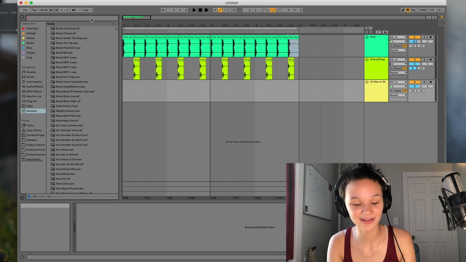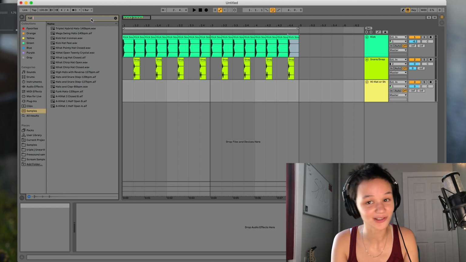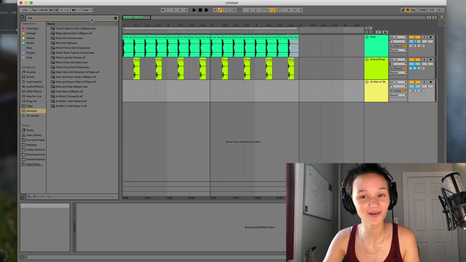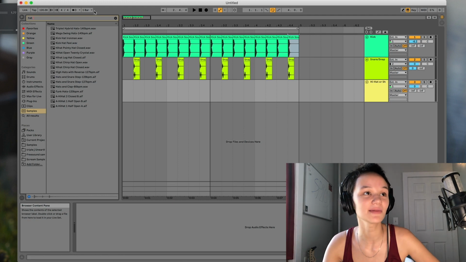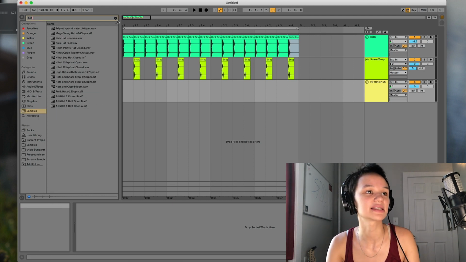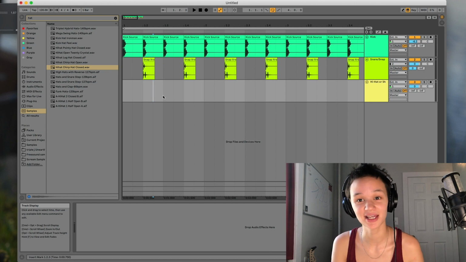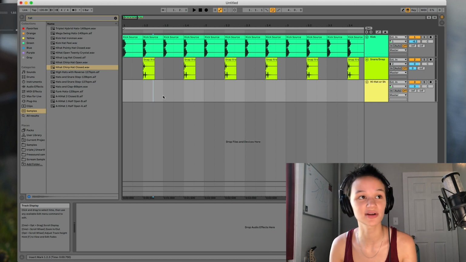All right, and then the final thing that you might want to add to your basic drum loop to add a little more interest and a little more groove is a hi-hat or a shaker. So I'm gonna go ahead and pull up a hat. Let's see. That's fine. So with hats and shakers, they typically go on every other 8th beat.